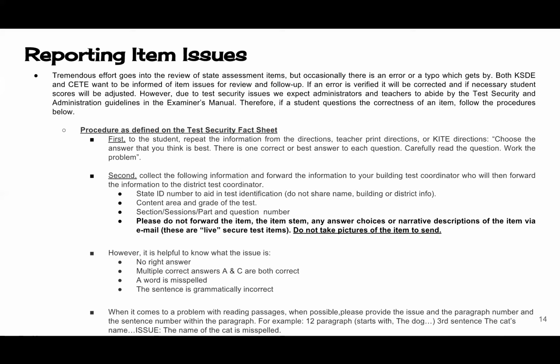Second, collect the following information as a teacher and forward it to your building test coordinator, who will then send it to the district test coordinator. You need the state ID number to aid in test identification. Do not share name, building, or district info. We also need the content area and grade of the test, the section or sessions or part, and the question number. Please do not forward the item stem, any answer choices, or narrative descriptions of the item via email. These are live, secure test items, and do not take pictures of them to send.